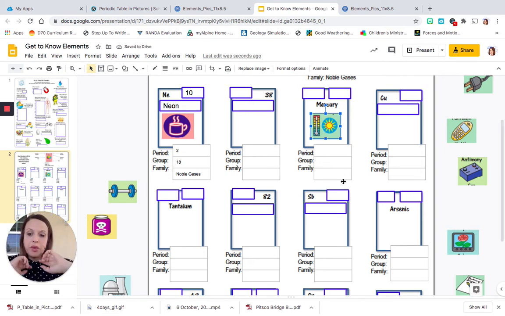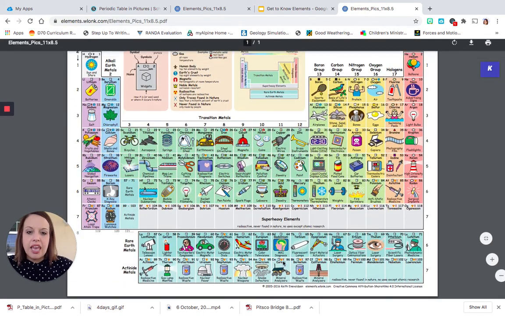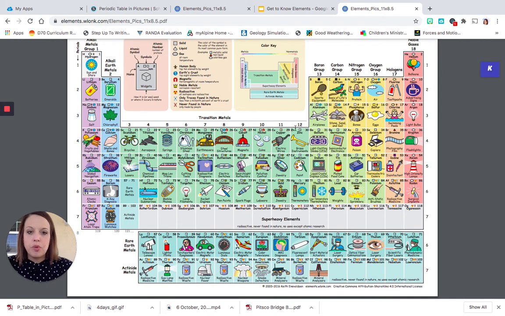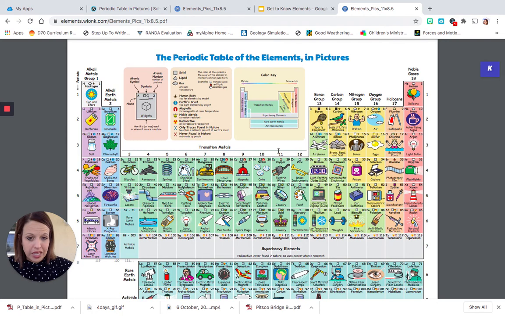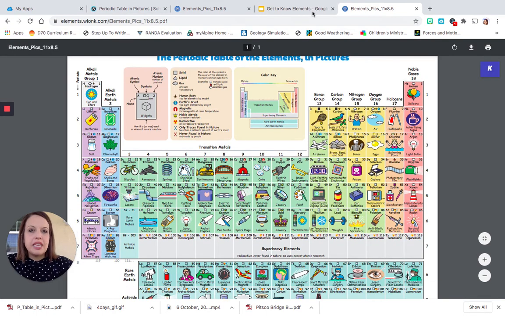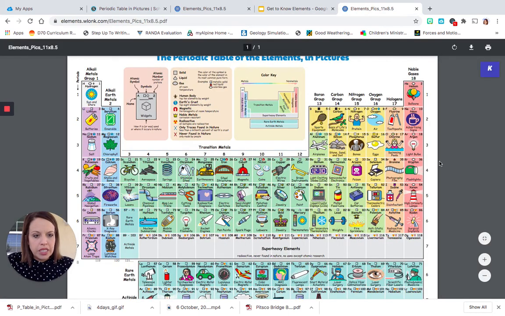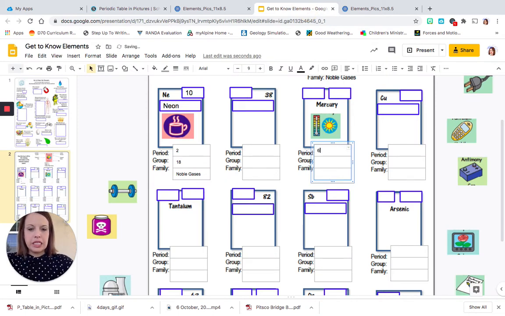Then I'm going to use my periodic table in my other tab. I'm going to find Mercury. And I'm going to include what group it's in, which is 12, what period it's in, which is 6, and the name of its family. All of these, remember, are the transition metals. So I would put that there. I'm going to quickly put that in because some of you might want to refer back to my video. So I said that it was in period 6 and group 12. Period 6 and group 12. And the family is the transition metals.